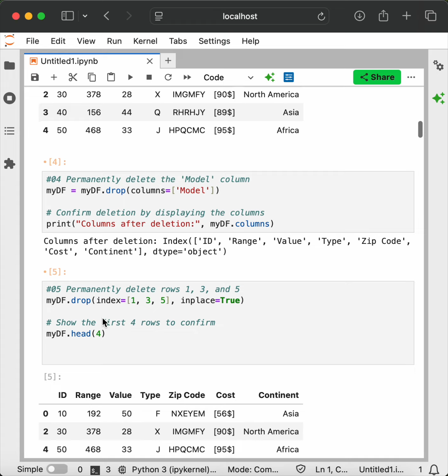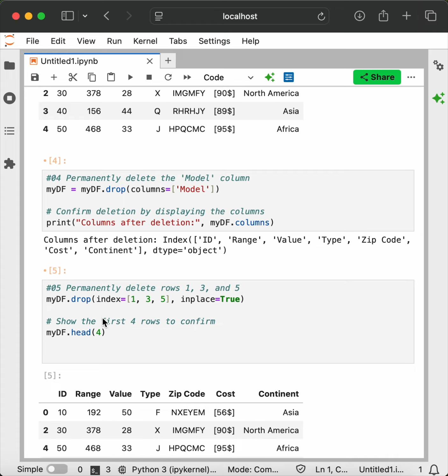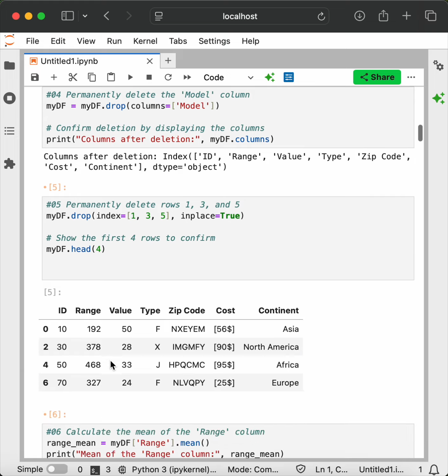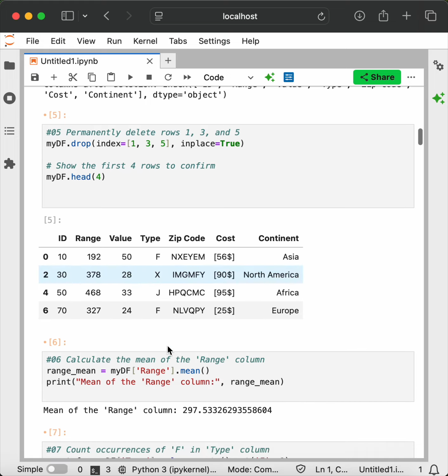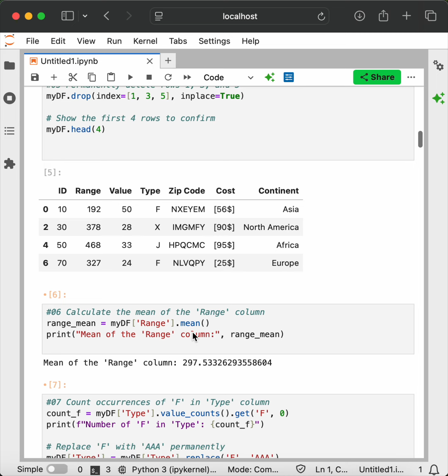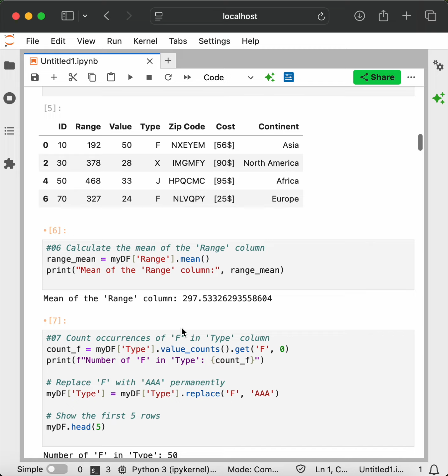And I use the same function, drop. If we want to remove rows 1, 3, and 5, we just put their index 1, 3, and 5. And as you can see, there is no 1, 3, and 5. Over here, I use mean. What mean does is calculate the average value of the range column. My df shows which column we want to use. I printed it too, so you can see the average.